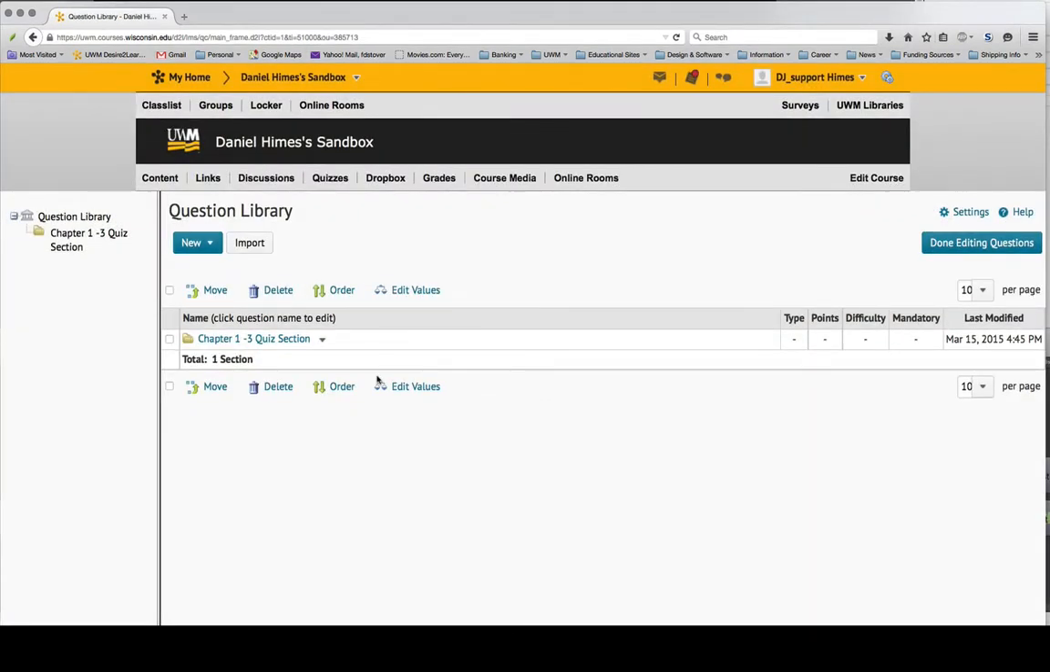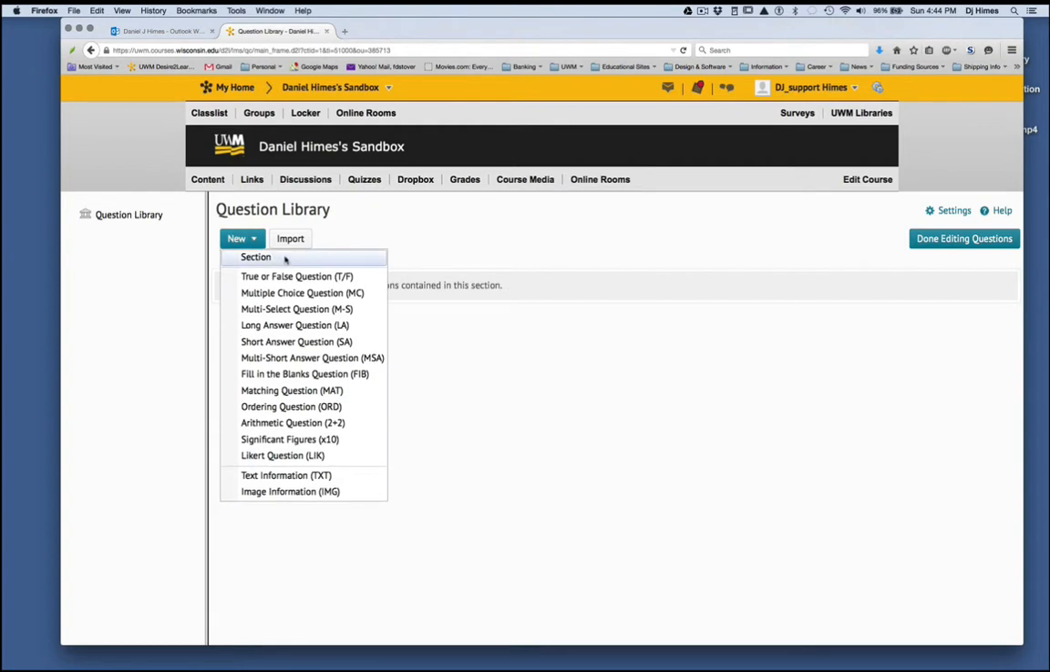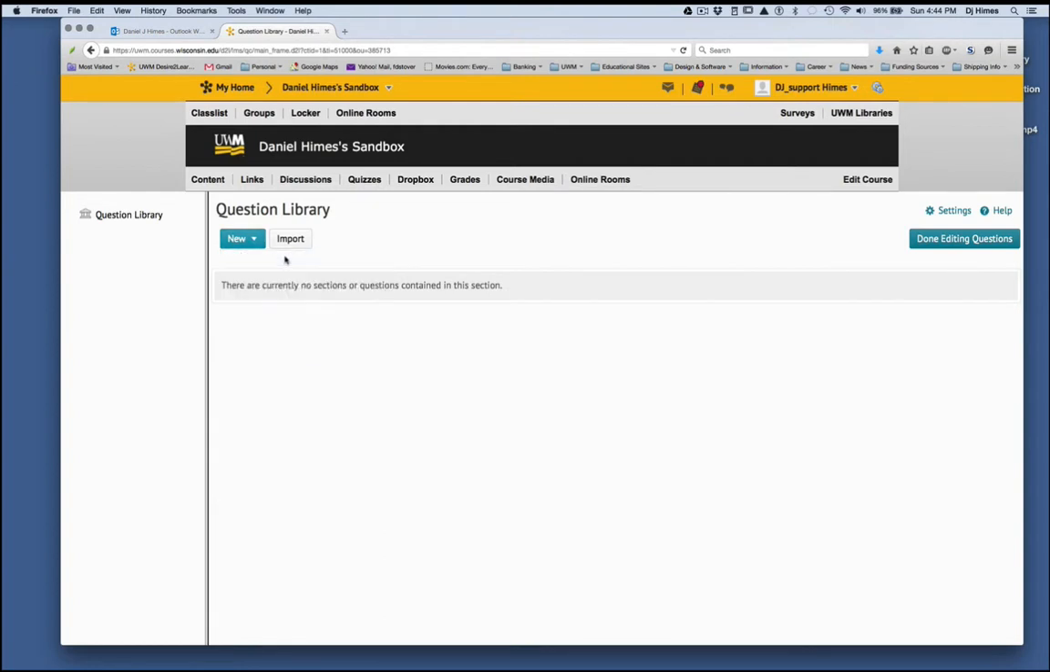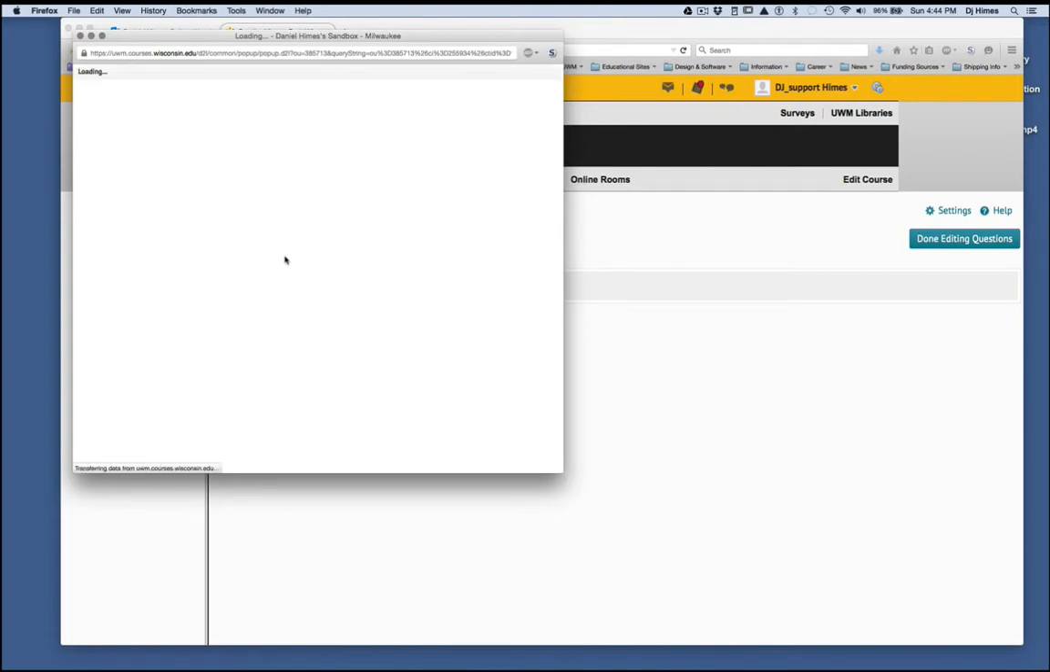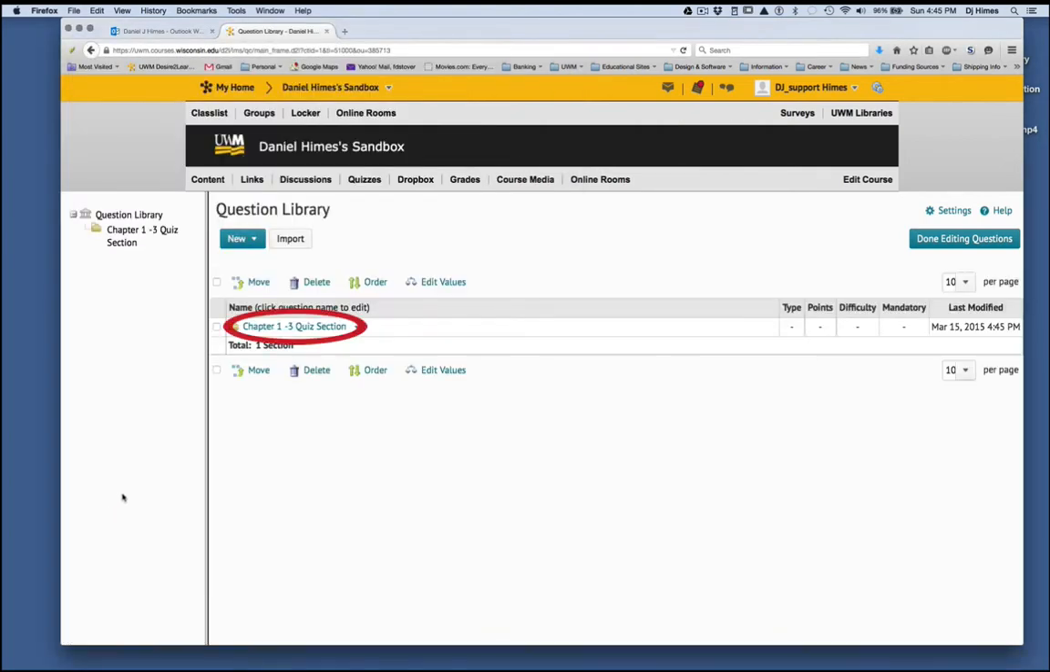We can now import your questions into the library. Under the page title, Question Library, click the blue New button, then select Section. On the New Section page, type in the title of your question library in the Section field. I recommend titling it something different from the quiz title to eliminate confusion between the quiz folder and the question folder. Click the blue Save button at the bottom of the page. On the next screen, click on the folder you just created.